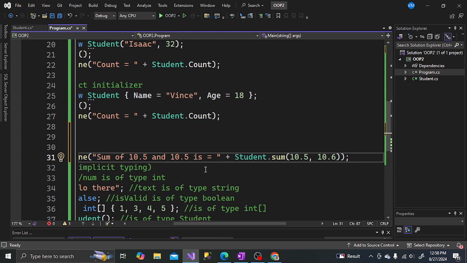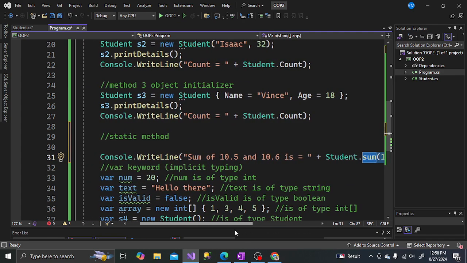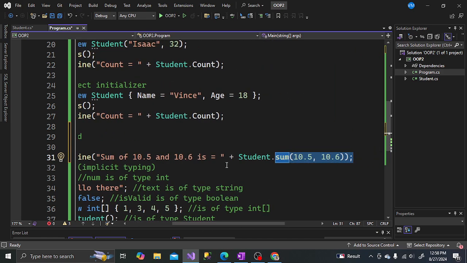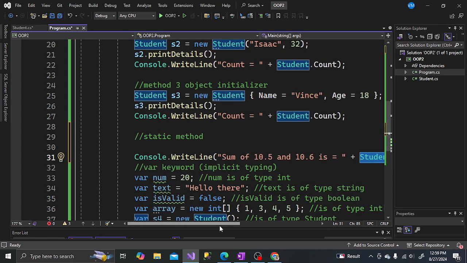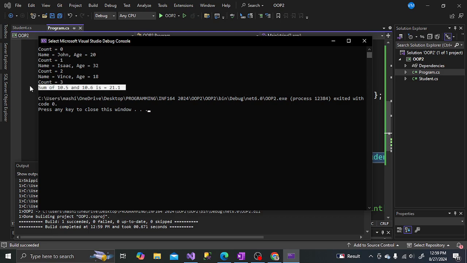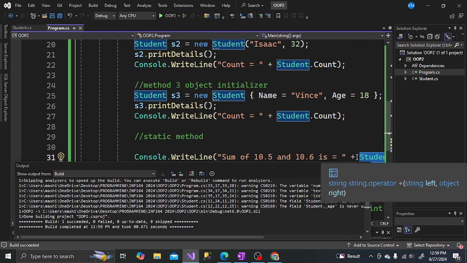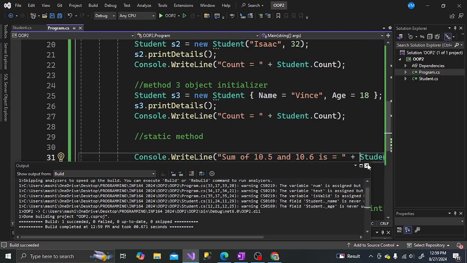So it's as easy as that. There's nothing fancy to call a static method. You mention the name of the class, then you mention the method, then you pass whatever values. This is going to call it, and notice that we didn't have to create an object to access that. When I execute that, you will see that it's going to calculate the sum. You don't need an object to use static methods.